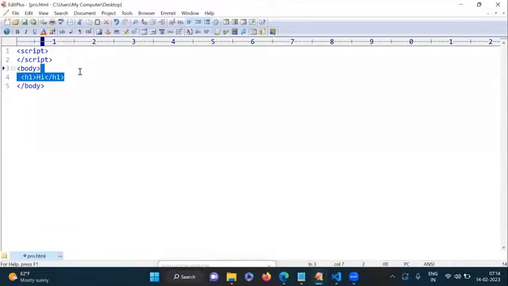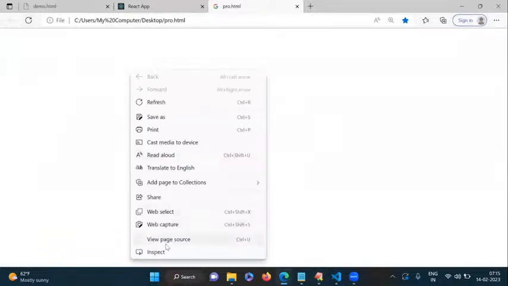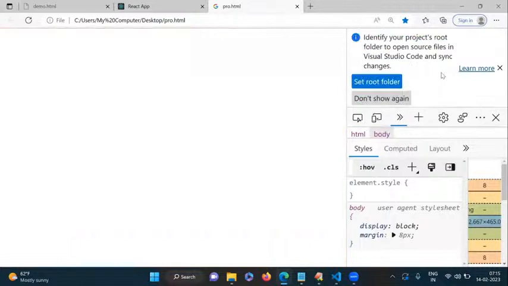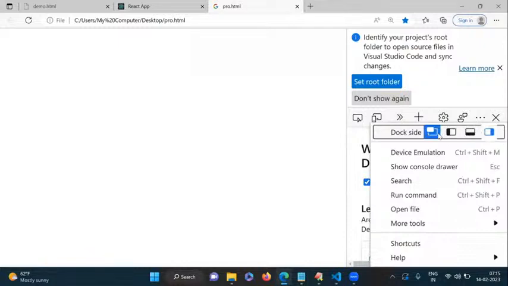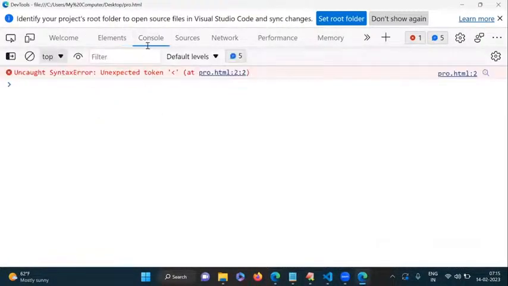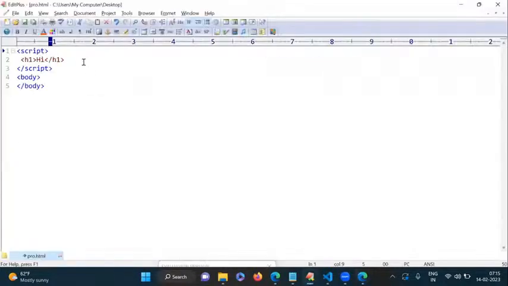In case I keep this heading tag in this location, what happens? It raises an error message. Now refresh. Right click, go to inspect, and here the console displays an unexpected token. This error is coming because you kept this inside this.